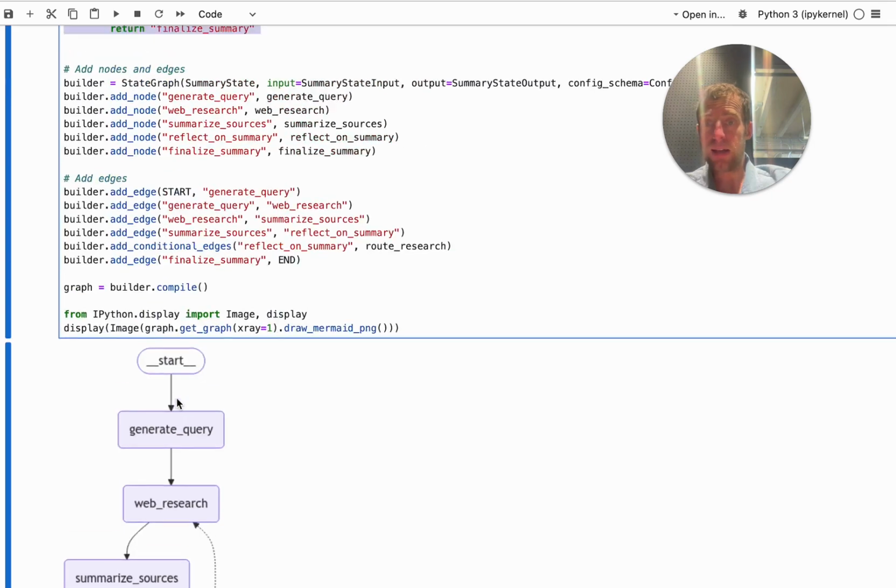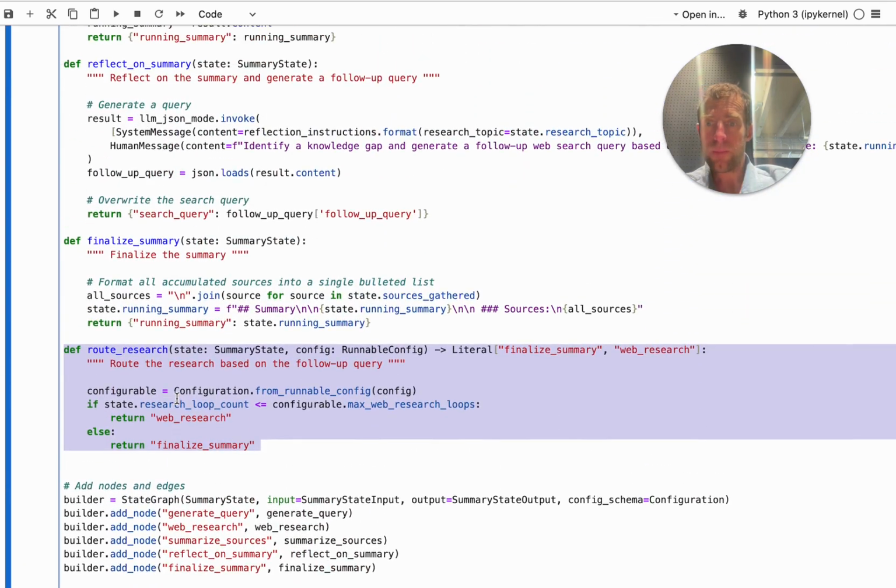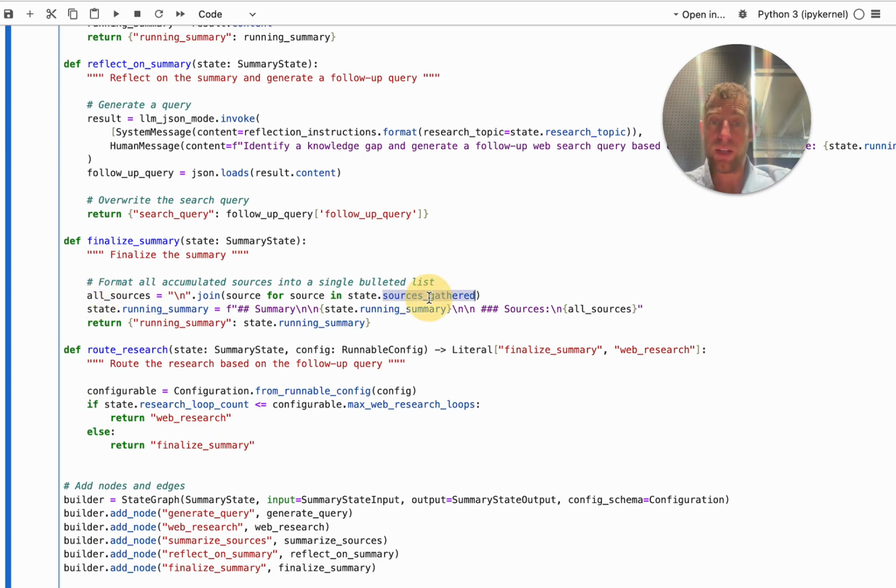When we finalize, all we do, very simply, is take our running summary and take the sources that we gathered. That's all sources saved in the sources gathered key in our state. And we just format it by appending the summary to the front and the sources to the end.